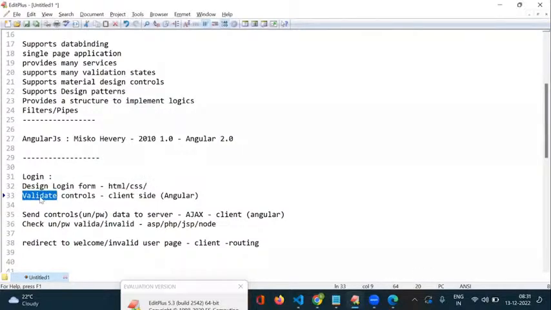Those logics, we have two types. One is client side logic, another one is server side logic. Where are client side logics executing? In the browser. Server side logics are executing in the server.